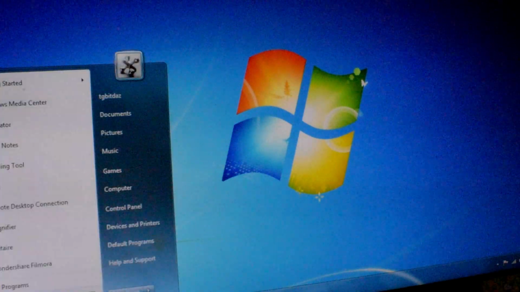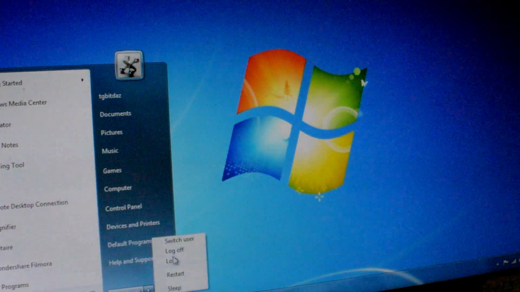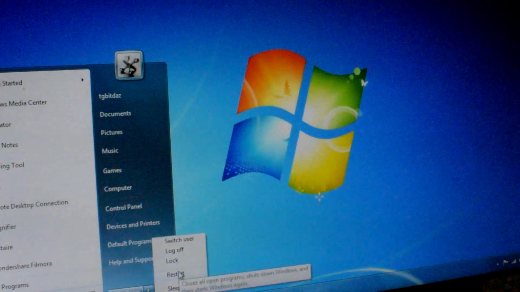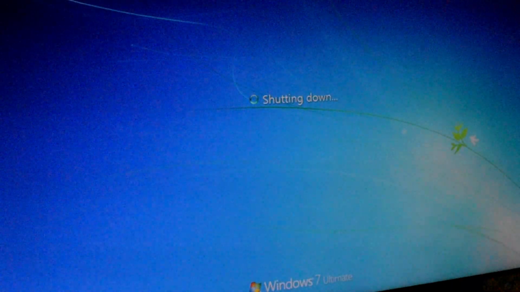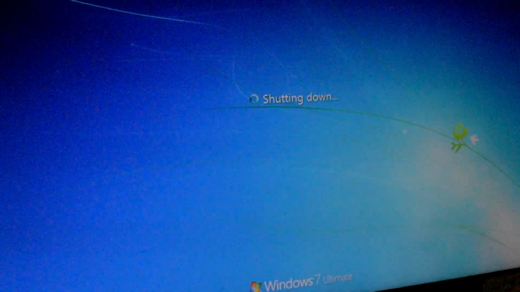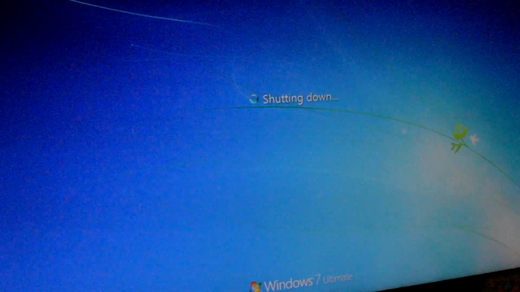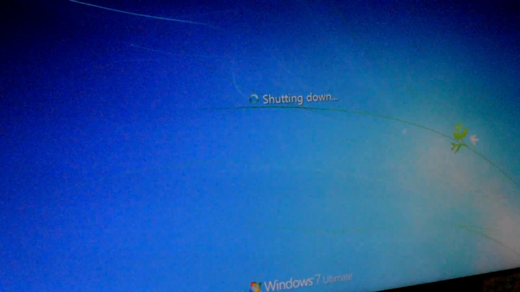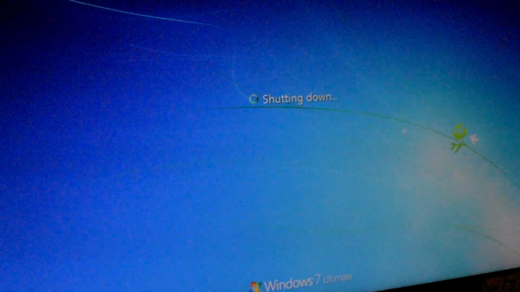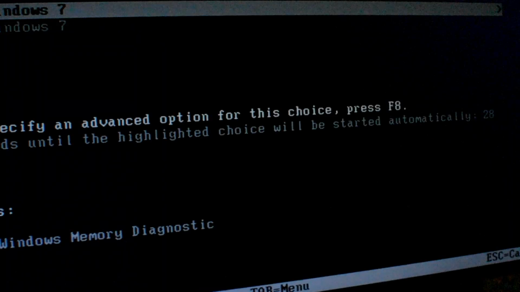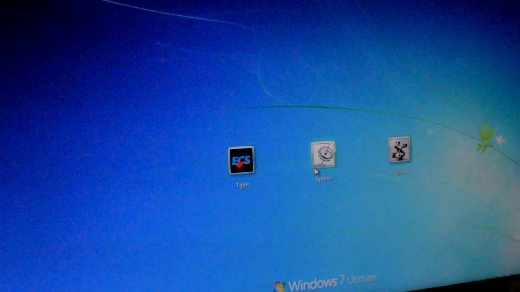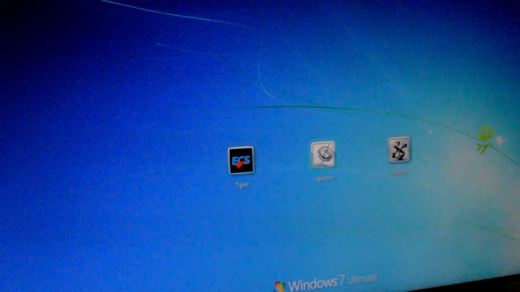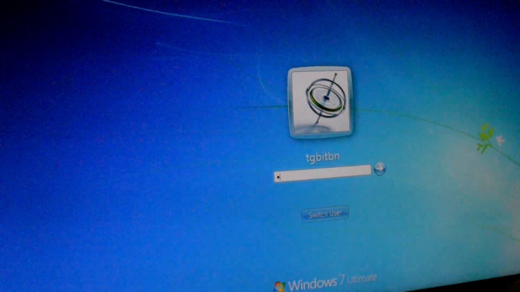After saving, restart. If you are in safe mode, do the same. Save the user. Now boot as normal Windows. Now log into the user.